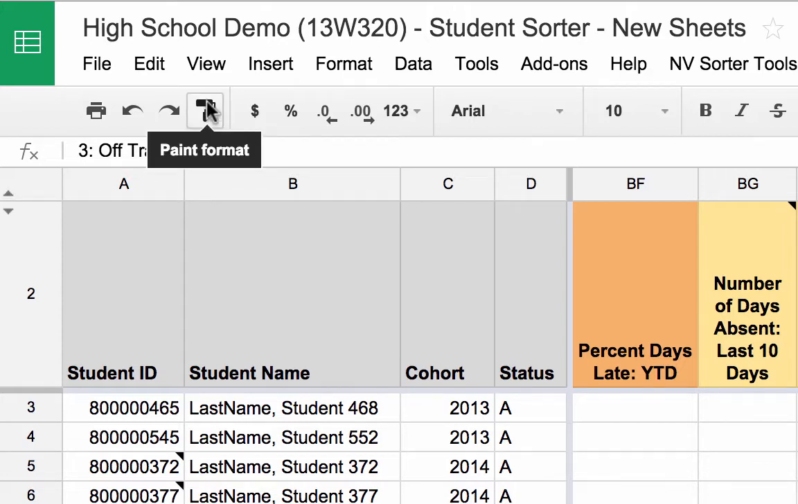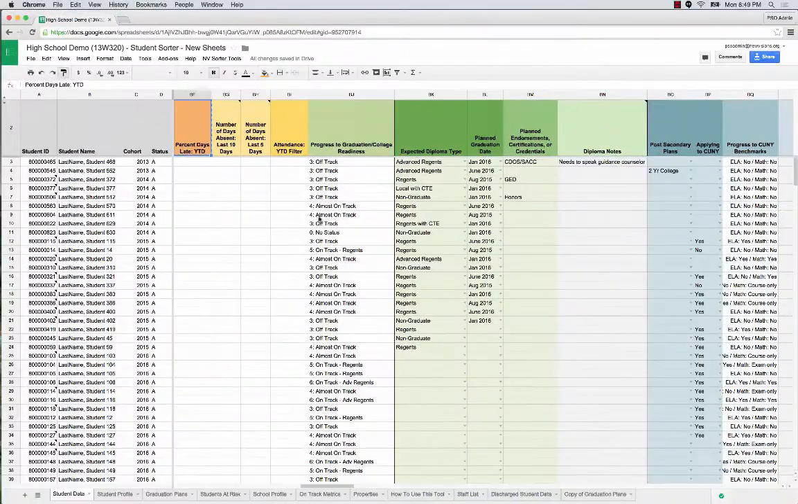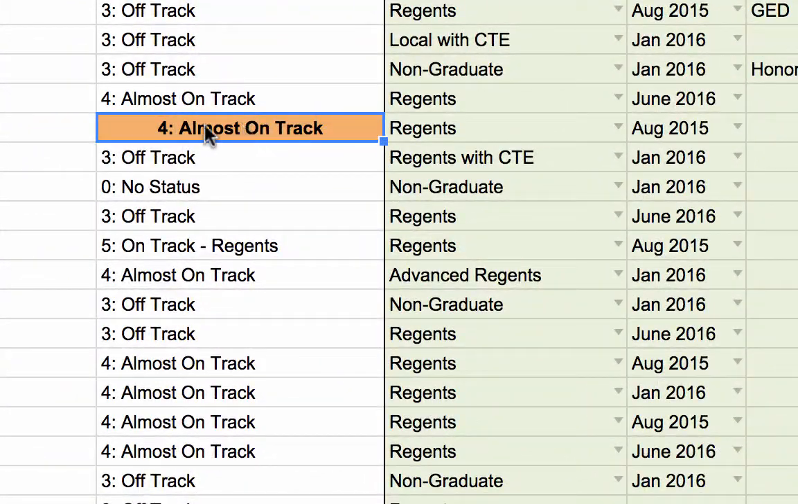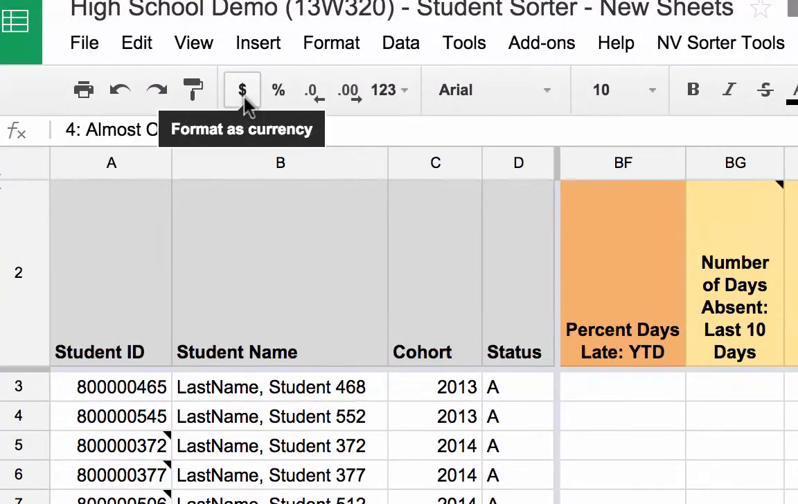The next is the paint format icon. This is a tough one to understand. Basically what you do with the paint icon is you click on a cell, you click on the paint format, and now I've copied that cell's formatting. So in that case I've copied bold text and an orange background, and now wherever I click in the spreadsheet, on my first click it's going to apply that format. So now I have bold font, orange background, and it's also centered, and then I can just click undo to undo that.